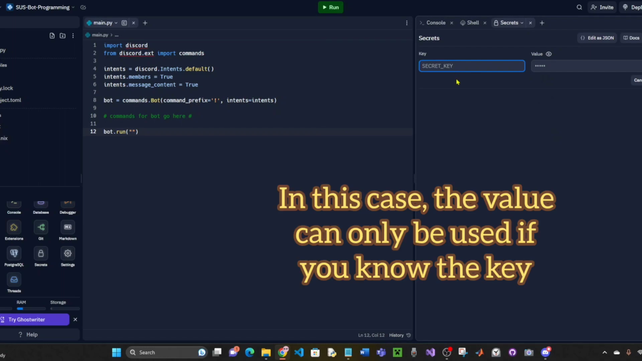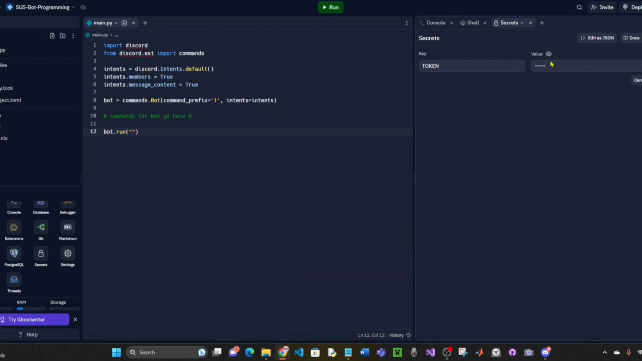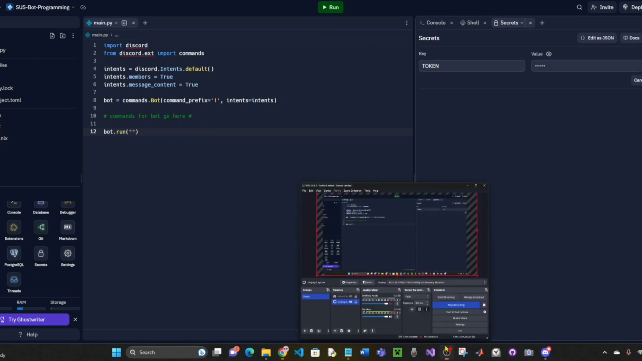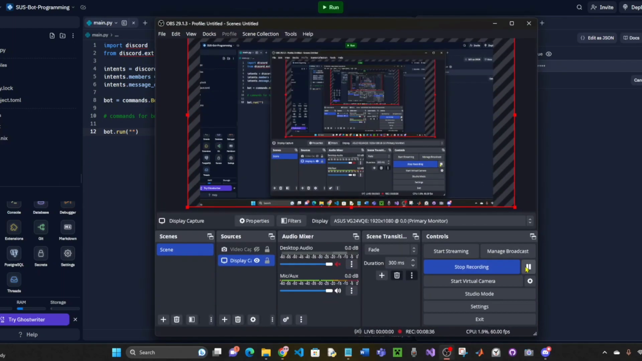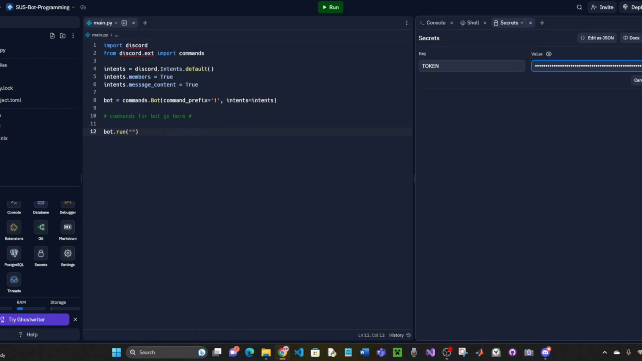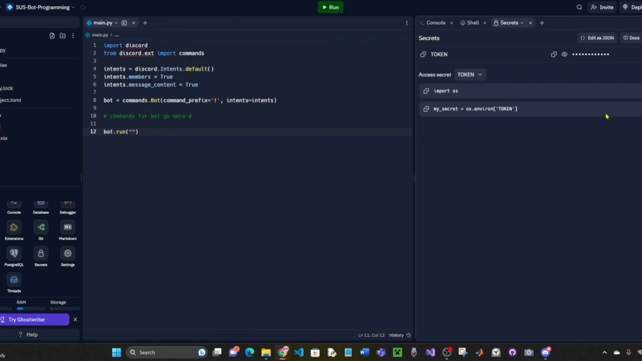So we can call this the token, and then the value. Okay, you can't see that. So if I quickly just copy and paste my token. Okay, I've done that. Now we click add secret. So here is the token now.